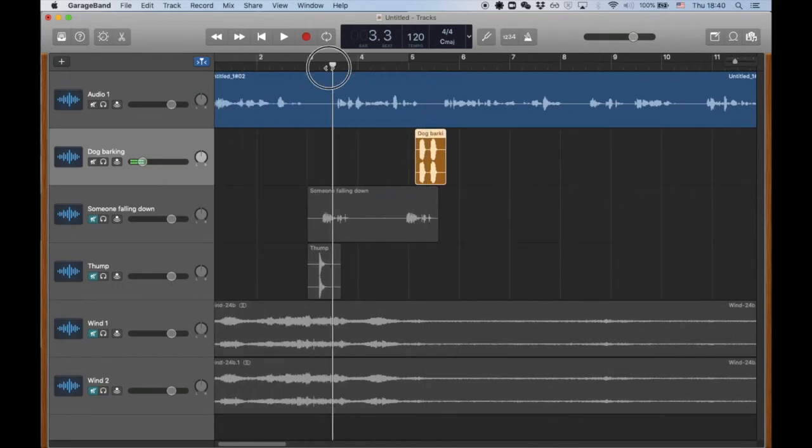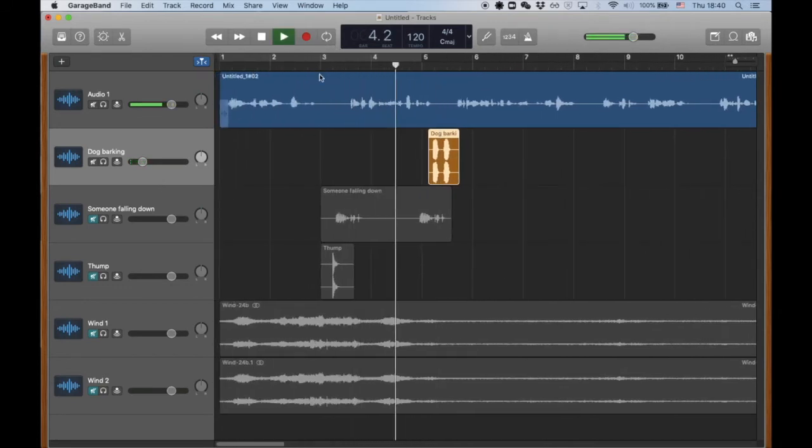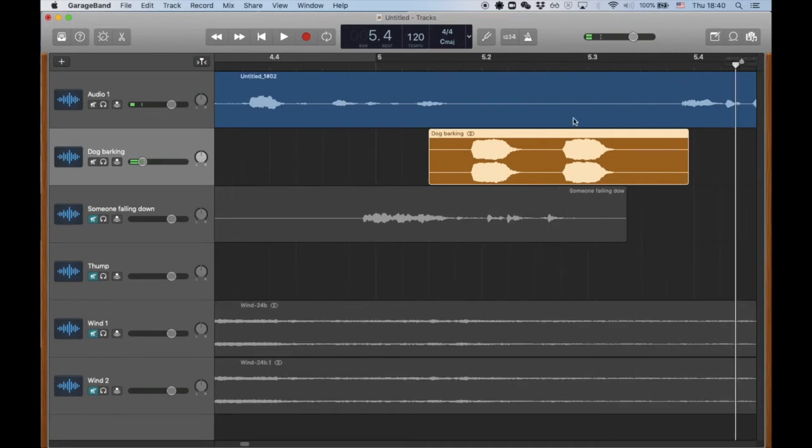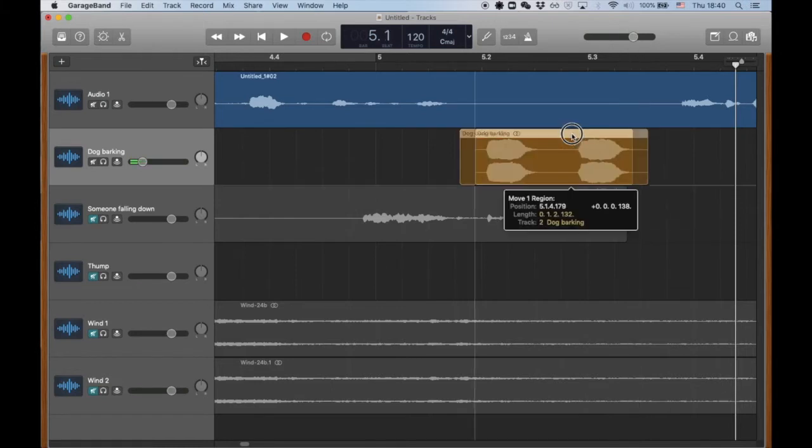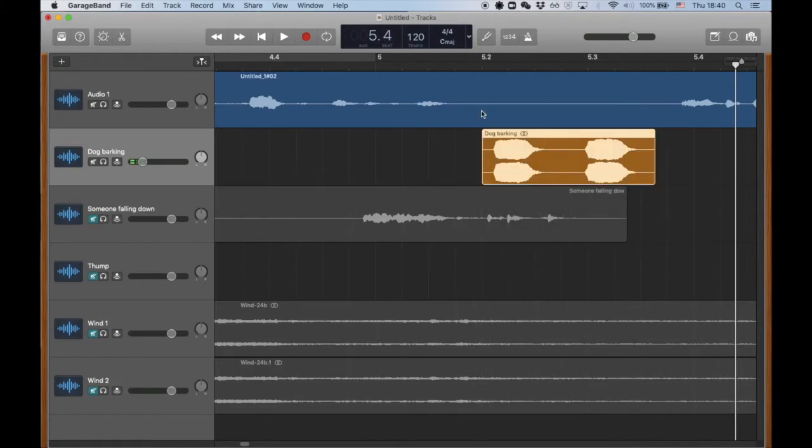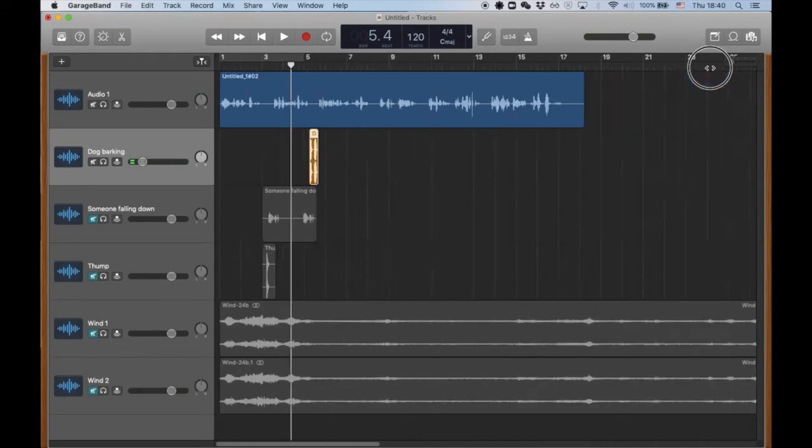Let's see what that sounds like. Toto jumped out of Dorothy's arms and hid under the bed. Okay, now, I like it. It's just I am really picky about this stuff, so I'm just going to shorten this a bit on both sides. And I'm just gonna put that more in the middle of that silence and see what that sounds like.